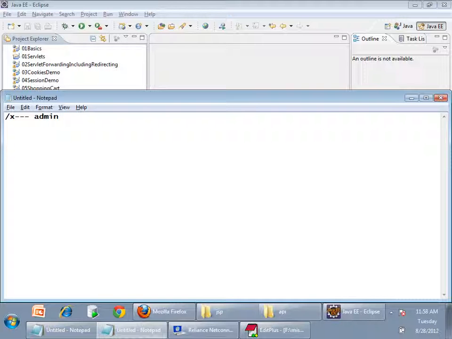admin. Maybe I have another rule saying /y should always be accessed by a role called employee, whatever. So generally in our organization there will be roles. There might be some thousands of employees, but roles will be somewhere around 10 to 15 maximum, right? So we want role based security, right? Which URL is accessed by what role, right?